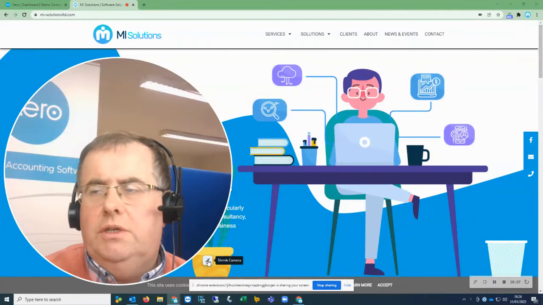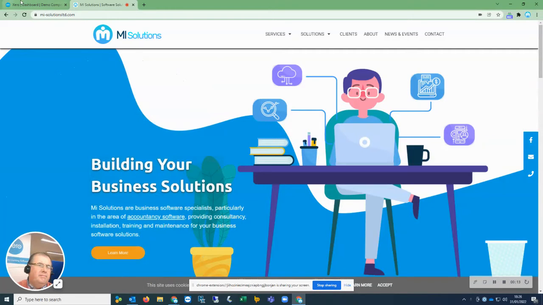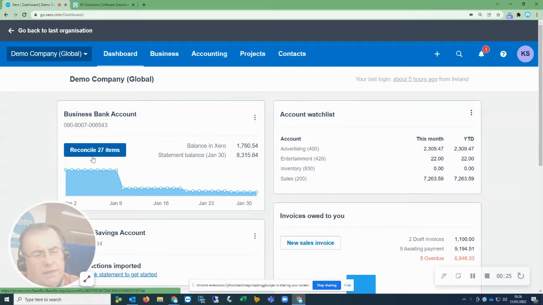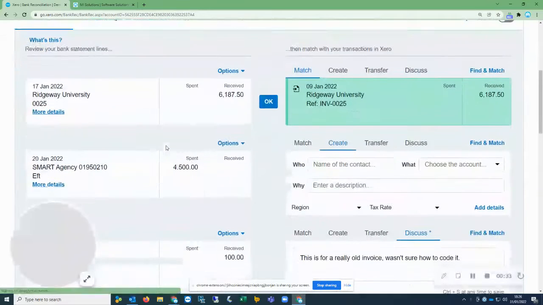What I'm going to talk to you about today is the Xero bank reconciliation. Now, with Xero, we can have a number of bank accounts, and if we look here, we have 27 items to reconcile. We can select into those 27 items, and it'll bring up a breakdown of what needs to be reconciled.